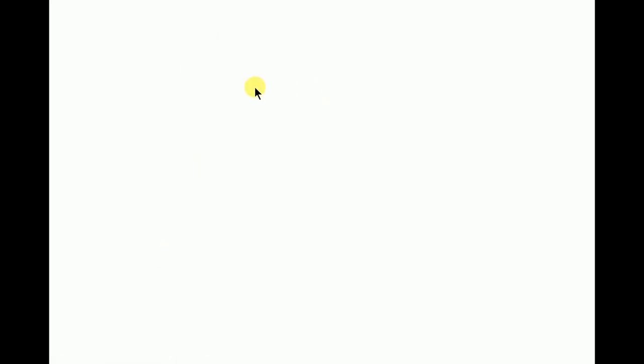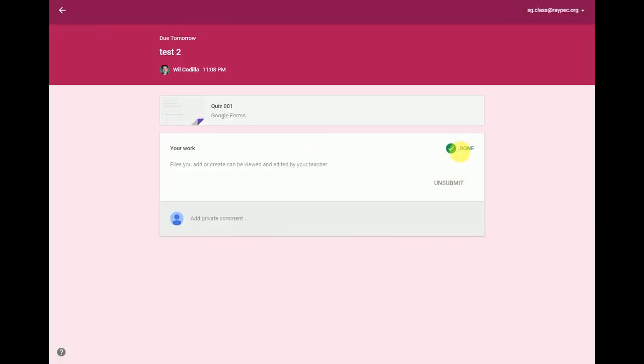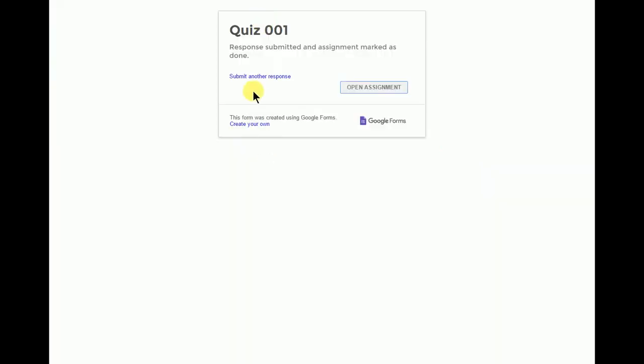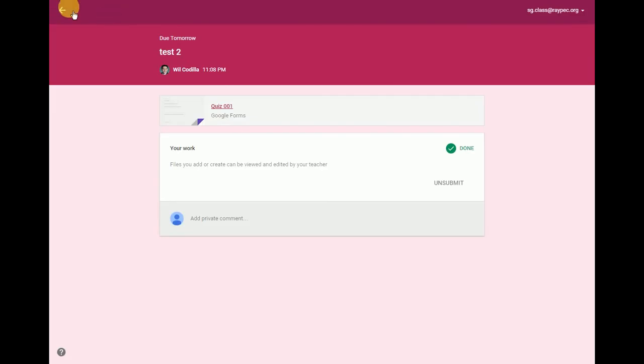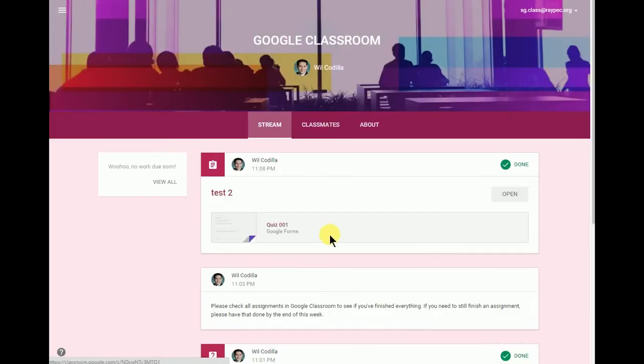Then go back to open assignment if they need to. That brings them back to their Google Classroom. And they'll see that they are done. They can unsubmit it if they needed to. But it's very important to teach students that they need to see that it is done, that they just didn't answer the questions and didn't click the blue submit button. So they need to see this screen right here. Now they'll go back to their stream. And here's their stream in the student view. And they'll see that again they are done. We'll go back.